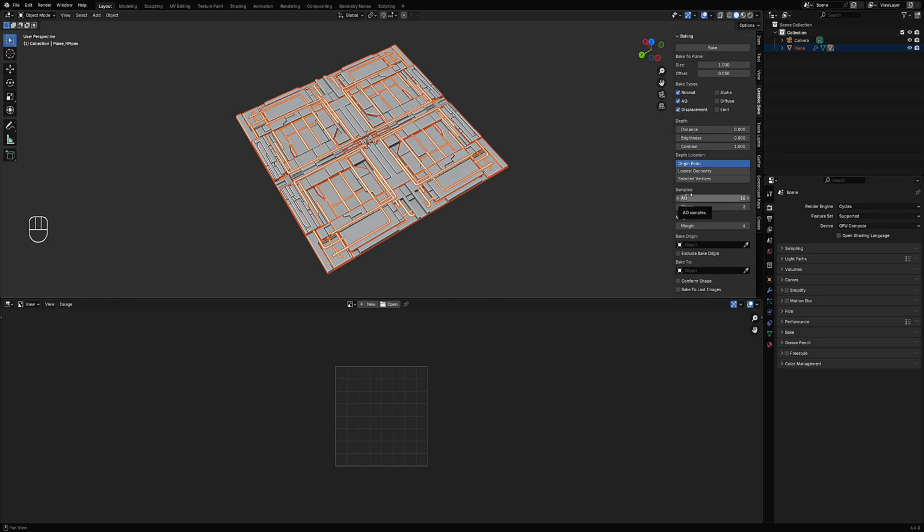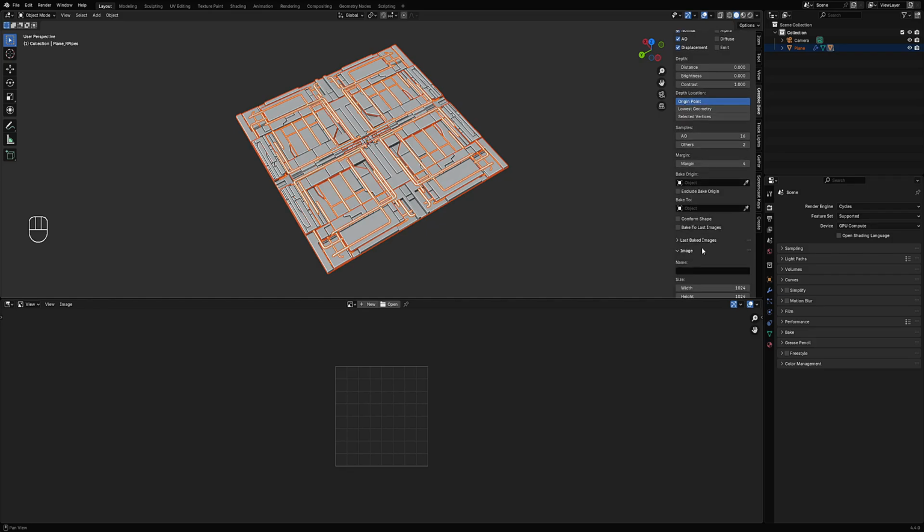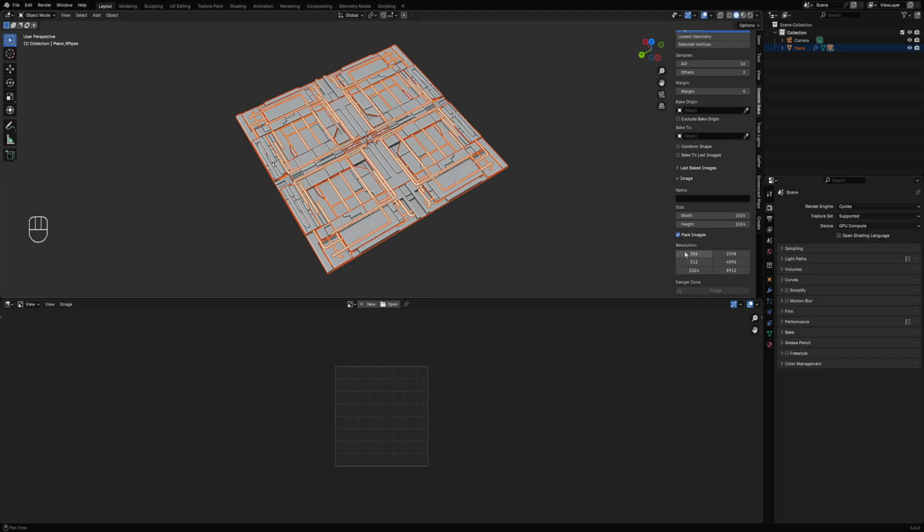In samples, let's just leave AO to 16 and others, meaning every other map here except AO. For all of the other maps here, you can just use 2. It won't generate any noise using just 2 samples. With AO 16, it could be noisy depending on the details that are actually being baked and the resolution.